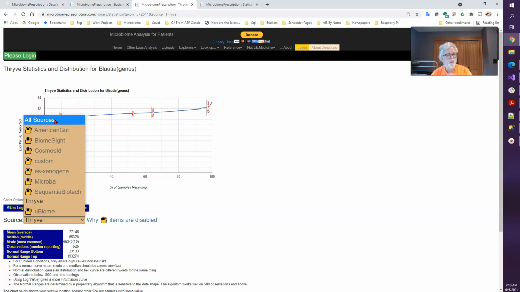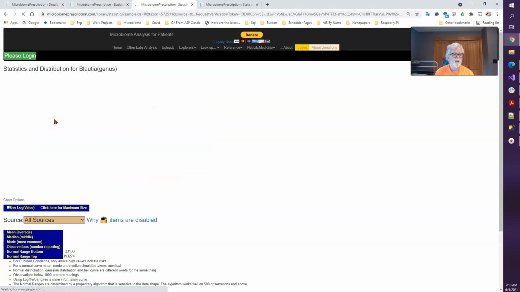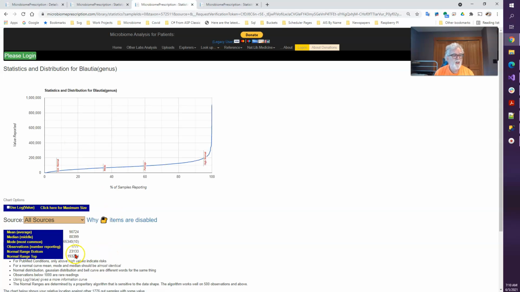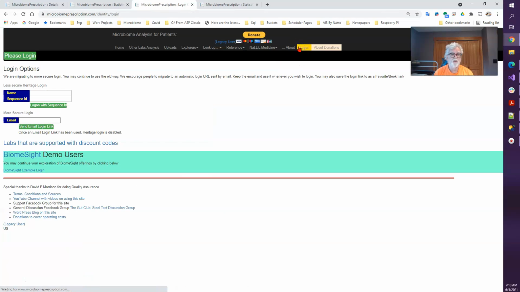So we can go back to all sources. Take a look here, the third line down says 10. We'll go back to all sources. It refreshes, and we have the same there.